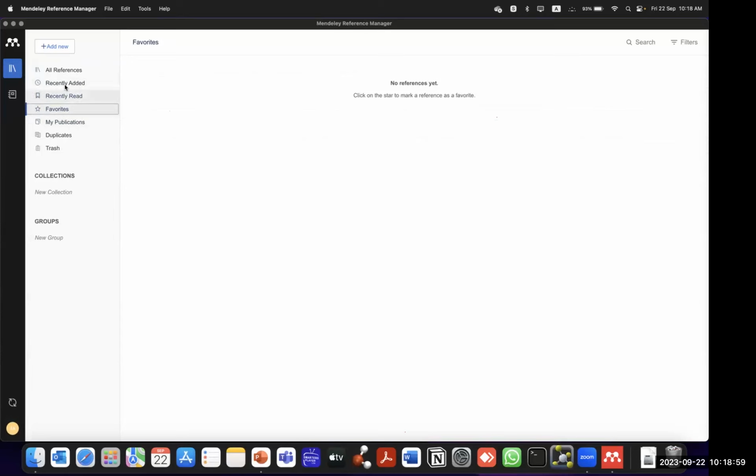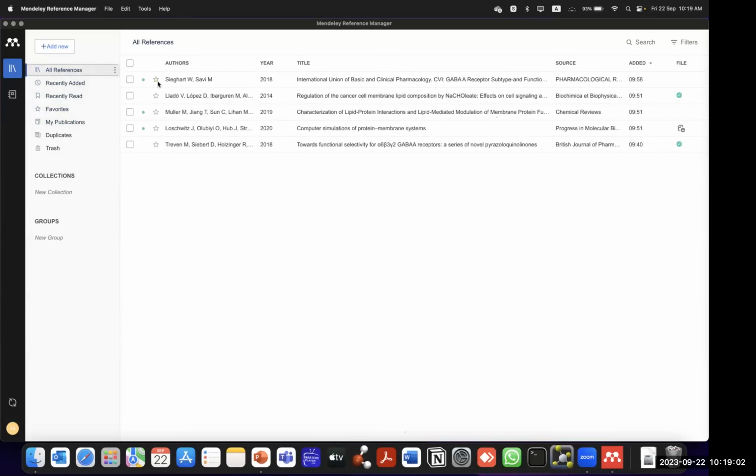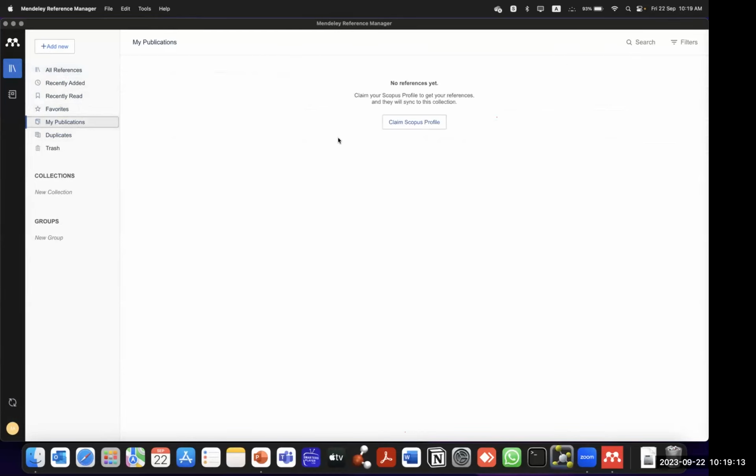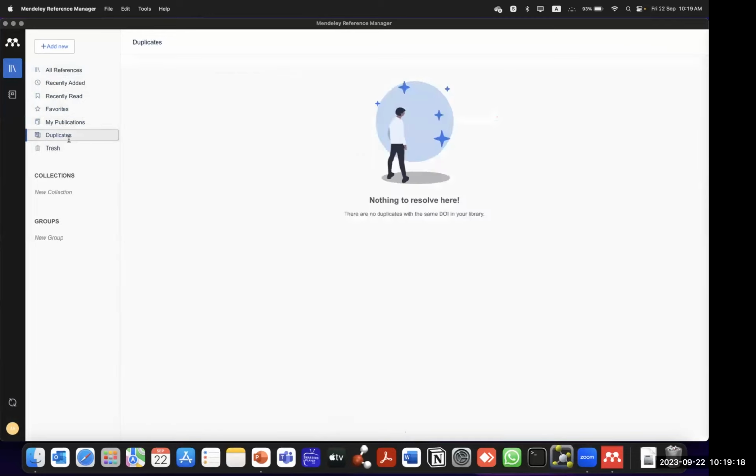These are the favorites, because if I go here to the reference and maybe click on this star, this will show as one of my favorites. So you can just favorite a few publications or books as you wish. This is your own publication. You can maybe connect it with your Scopus profile. These are the duplicates. So sometimes, and I will show you when we add maybe 2 references, you maybe by mistake tend to add a reference more than once. So this will also show the duplicates in your library.